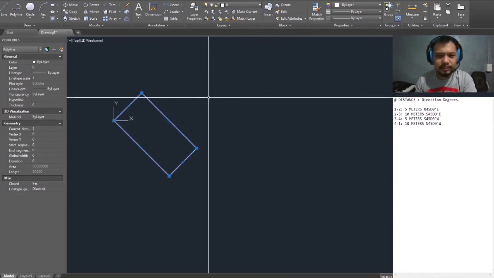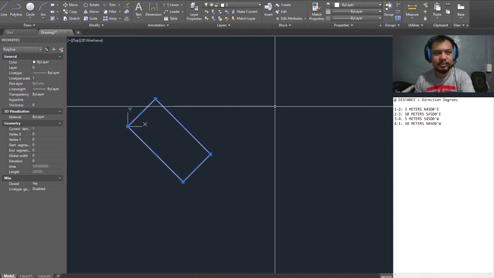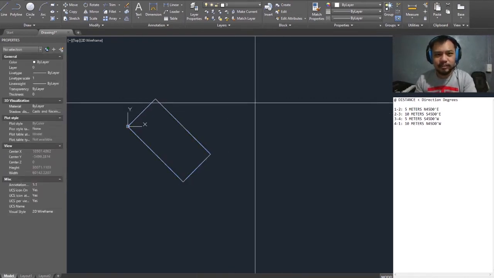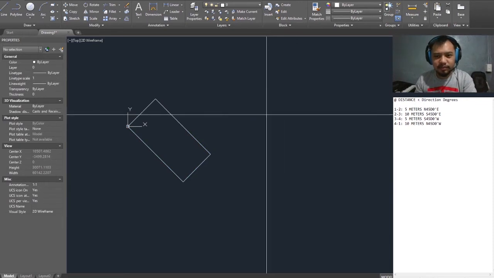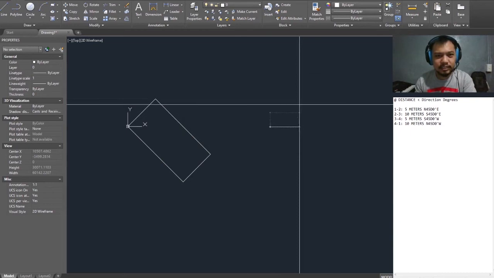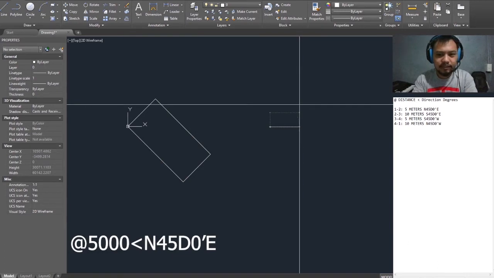If we were to do this differently, let's do that one more time, polyline. You don't have to start at 0,0. If you click anywhere on the screen after typing in polyline, like if I click here, that's where the first point will be. So if we start here, we're going to type 5,000 angle sign north 45 degrees 0 minutes east.